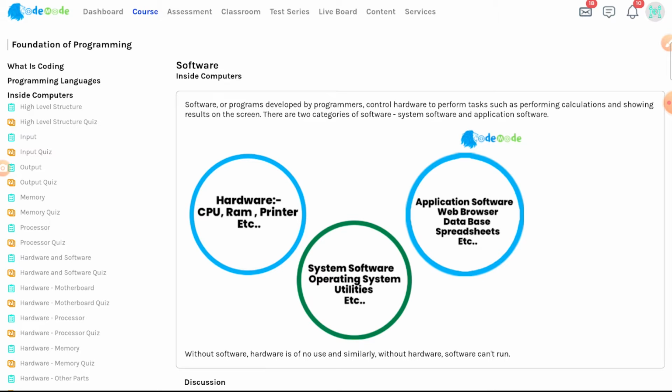Let's begin. Software or programs developed by programmers like you and me control the hardware to perform certain tasks. We ask the computer, or we make the computer's hardware work. They perform certain calculations, show results on the screen. All those hardware are controlled by software.